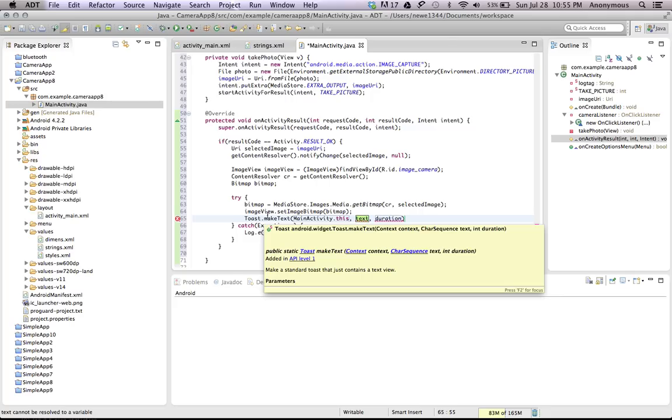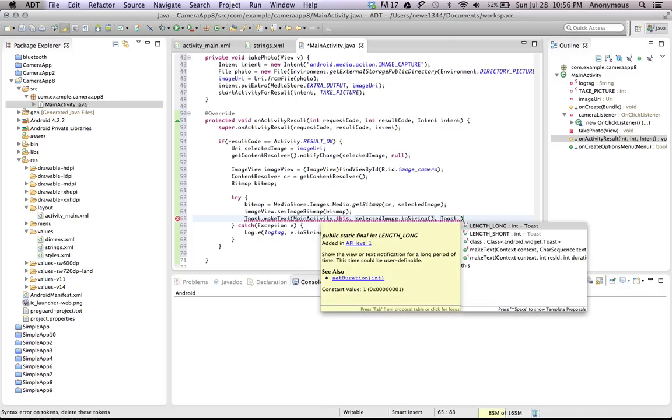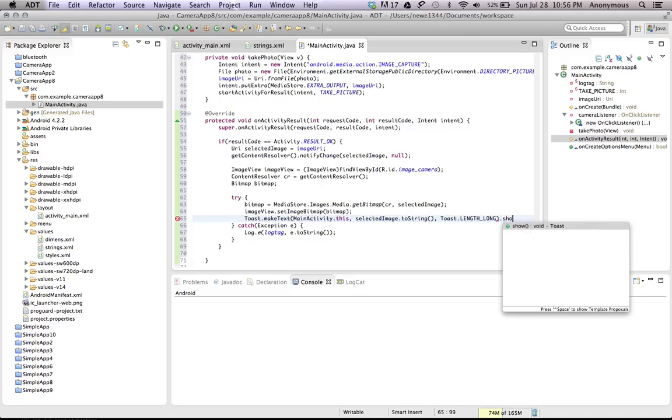So in this case, we're just going to pass in the file name. So we'll say selectedImage.toString, and that'll pass in the URI, and then the duration. Toast gives us an option. Let's make it LENGTH_LONG, and the last thing we want to do is show it to the user.